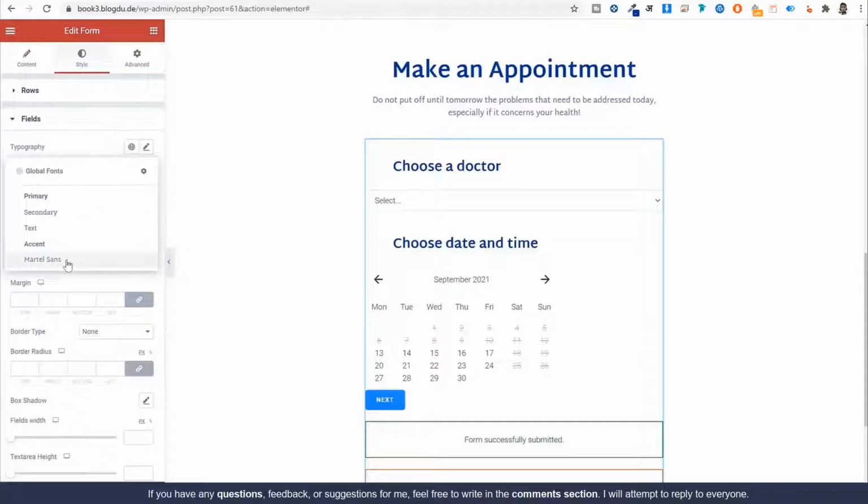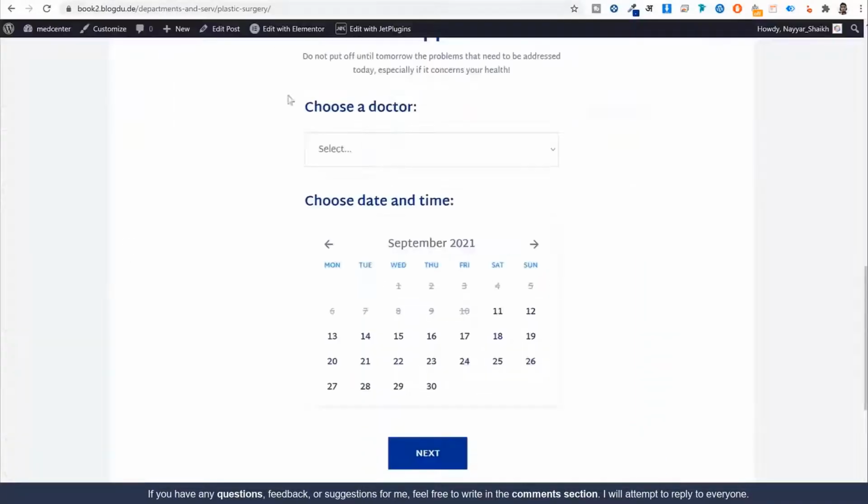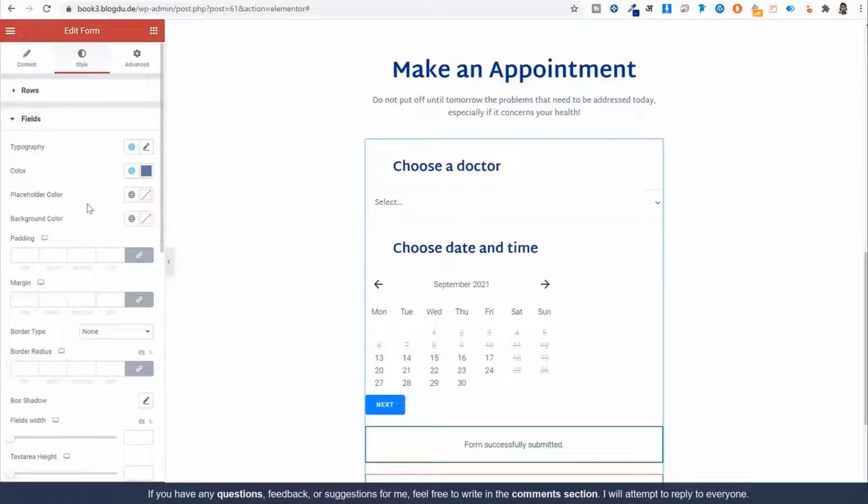Again, for this also typography will be Martel Sans. You can change the color and all. Color, let's see. Okay, we have this light blue color. Let's select this thing. Now placeholder color also you can change if you want some other color.